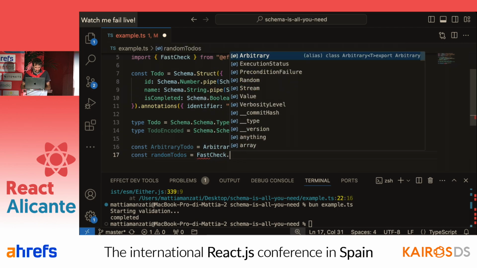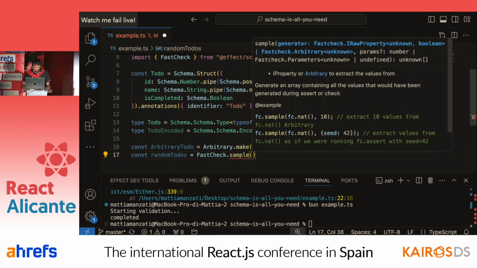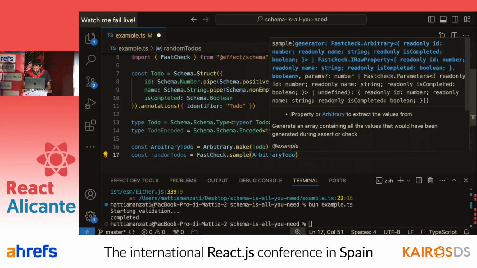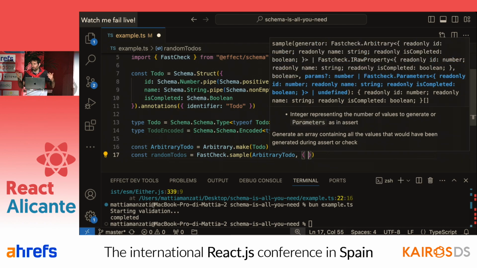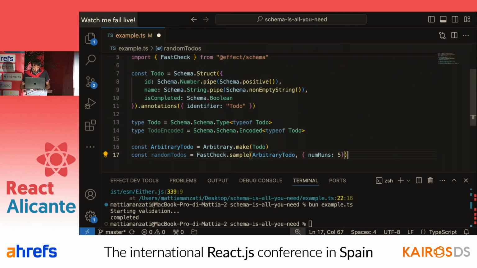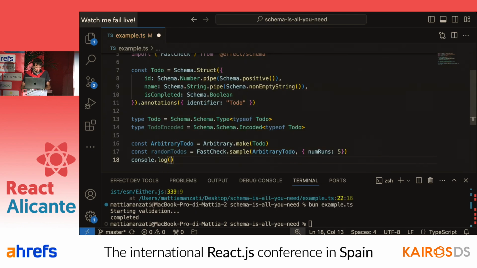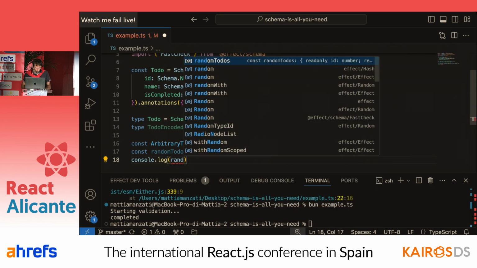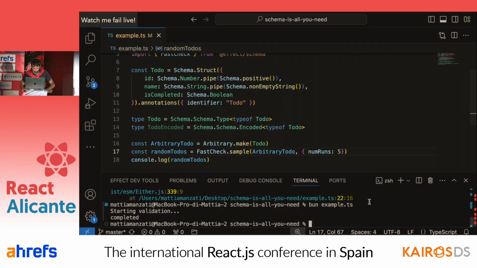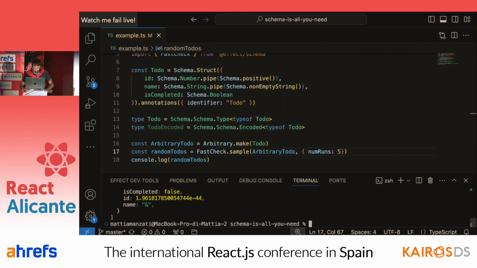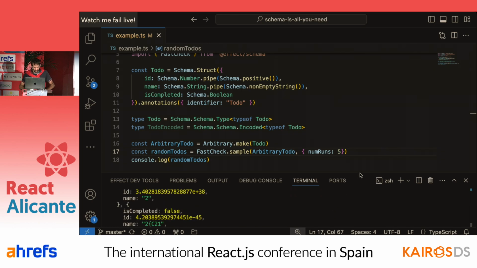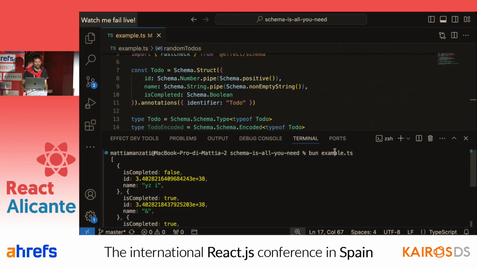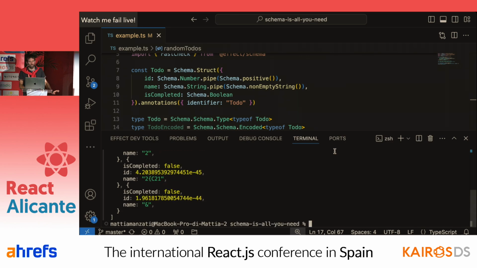We call fastCheck.sample. We pass in the arbitrary we just created, and we tell it the number of random todos we want. Let's say that we want 5 values. If we console.log those random values, let's see what happens. Here you can see that you have 5 random todos, all for free, just based on your schema definition. And who doesn't like free stuff?